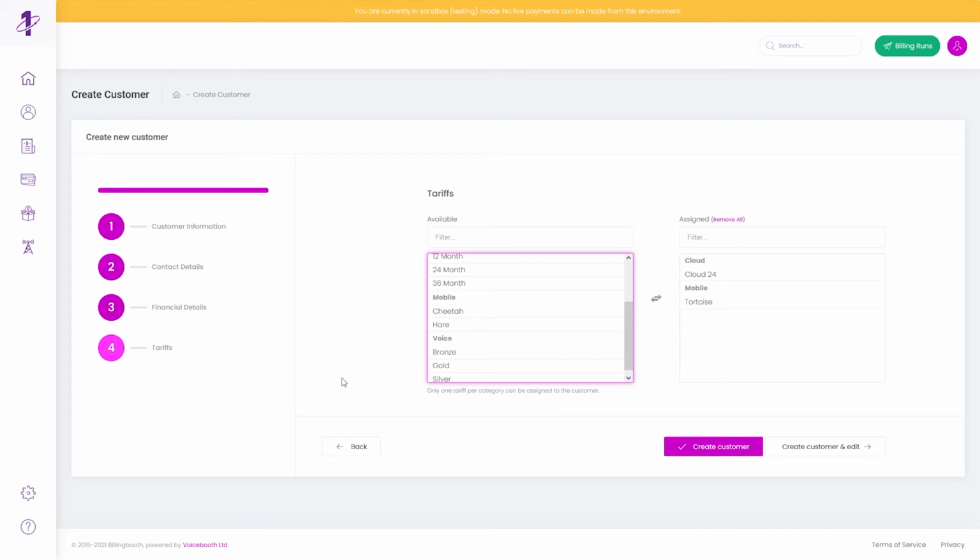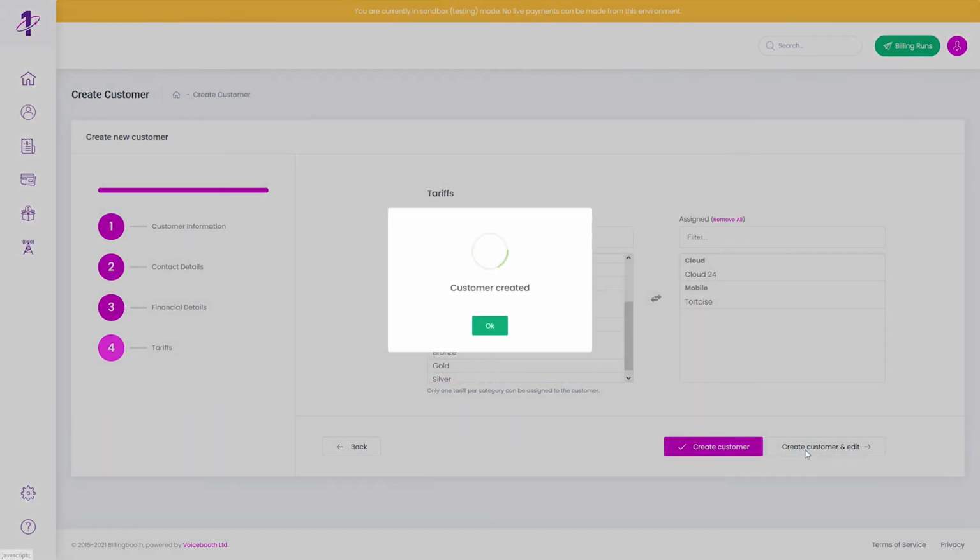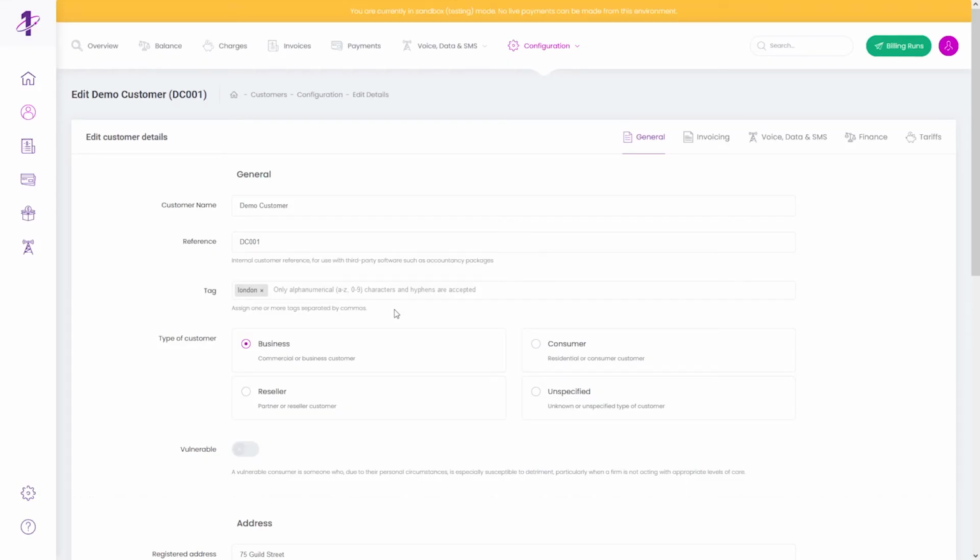Once you're happy with the tariff selections, you can either choose to click Create Customer to create the customer, or Create Customer and Edit to create the customer and then head into the Customer Edit screen, where there are some extra fields now available to you if you need them. To showcase those fields, I'll go ahead and click Create Customer and Edit. On the Customer Edit screen, you'll see that the various information you filled in is now spread across the tabs at the top right.